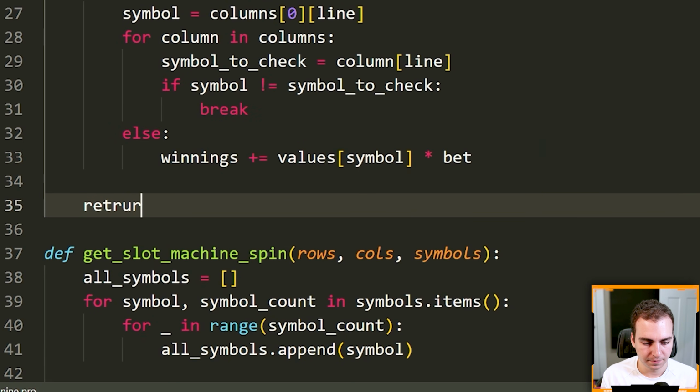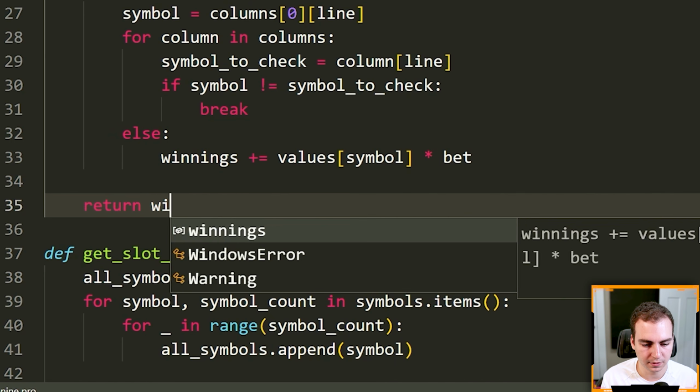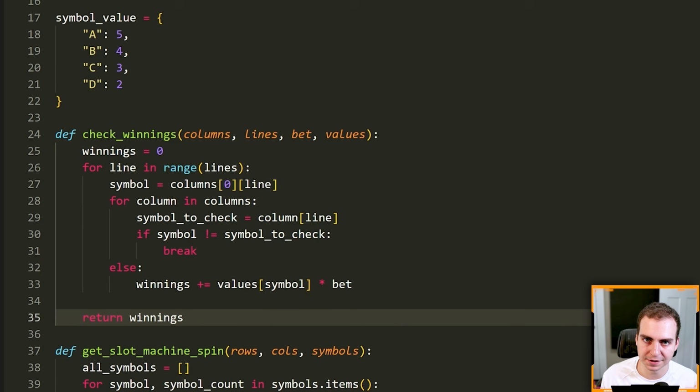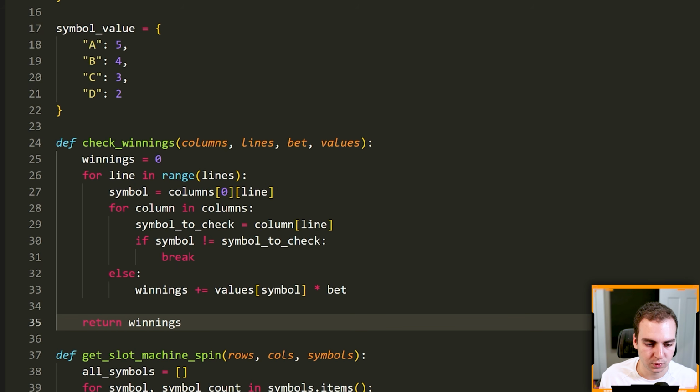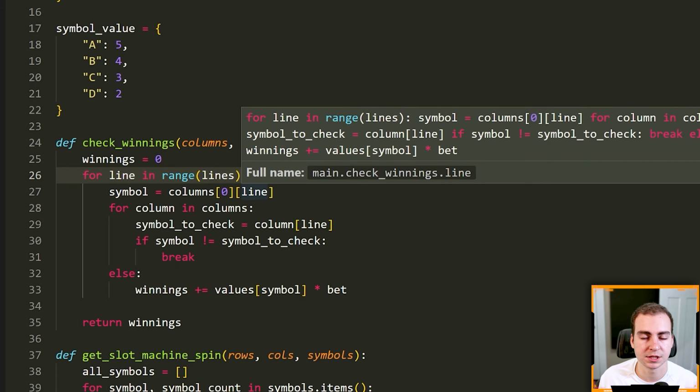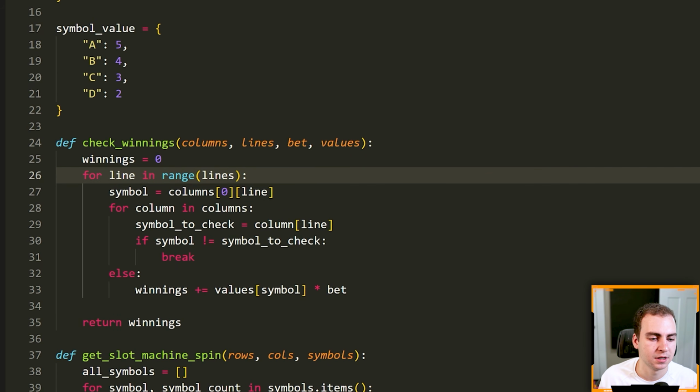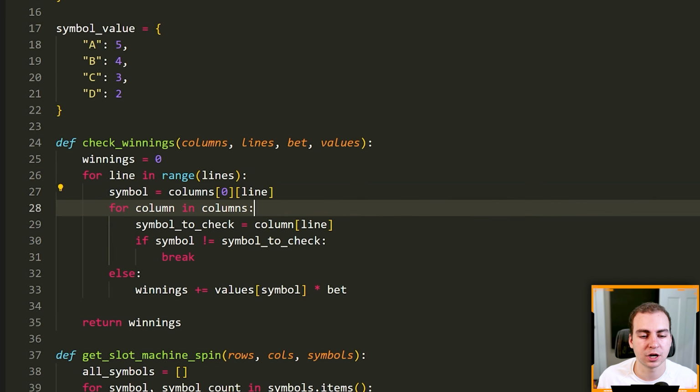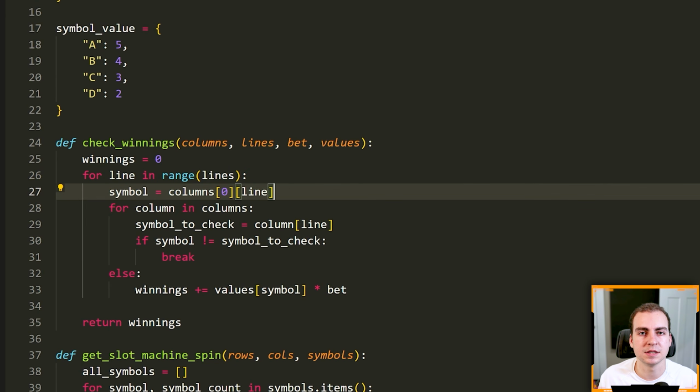And then we can go here and return the winnings. Okay, so let's look at this because I'm sure this is confusing. We have every line in the lines, which means we're looping through every row that we're going to be checking that the user bet on. We then say the symbol that we want to check is whatever symbol is in the first column of the current row, because all of the symbols need to be the same, right?